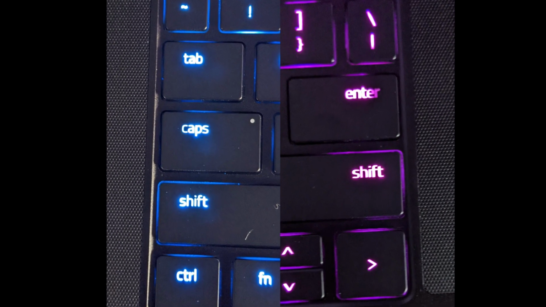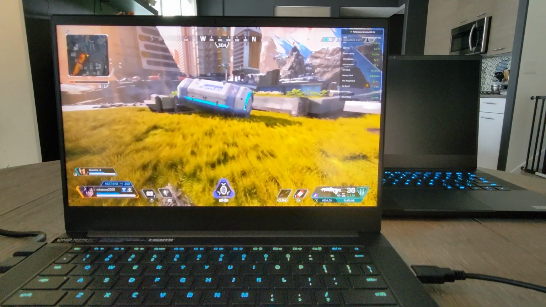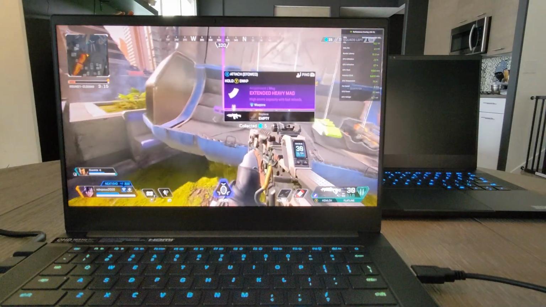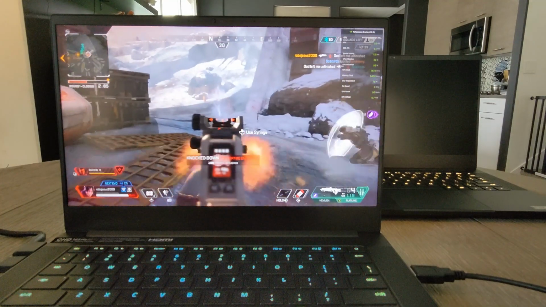The same complaint I had with the 3080 version I still have here, some of the keys are only half illuminated. This is one of my favorite features though. Watch how the keys change at different moments as I play Apex. This was enabled by default and adds a really cool feeling to the game.